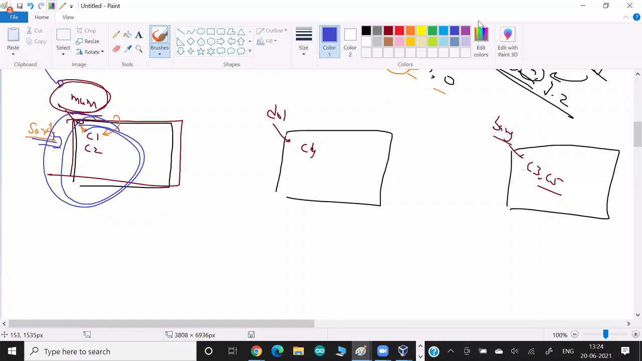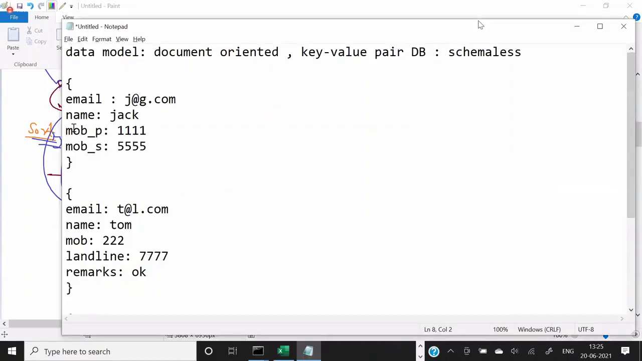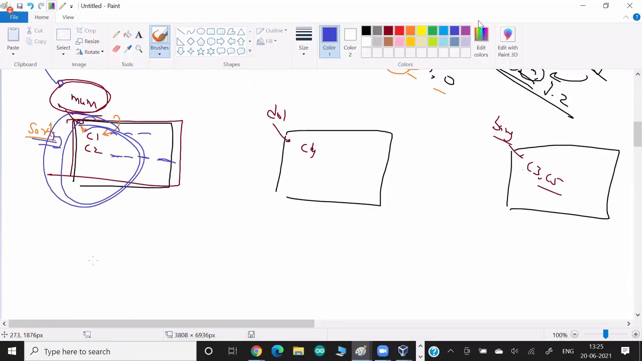Because the point here is that I have billions of data. In the future, if I read something, my reading speed should be very fast. If data is already stored in sorted order, reading would be very fast. After this, I store all the information about the customer. C1 has name, remark, mobile number, landline, product name. And by the way, this information, name, remarks, landline, are known as attributes.